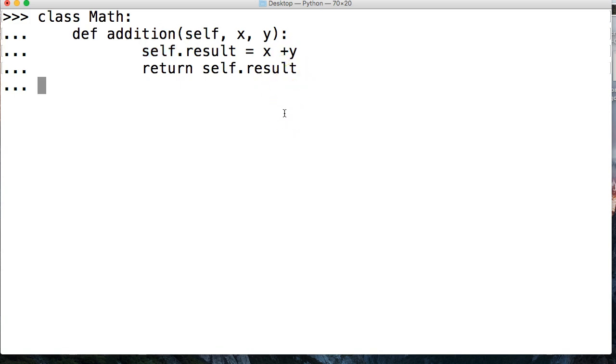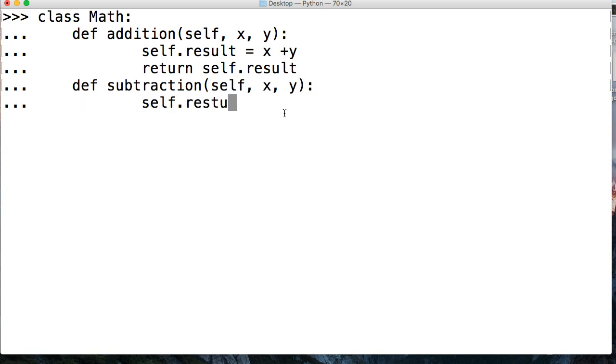We're going to add one more method here to show you that you can have multiple methods contained in the class, and this one's going to be defined subtraction. It's basically going to be set up the same way: self, x, y like that, and then we're just going to do self.result. Oops, result is equal to x minus y, and then we're going to return self.result.